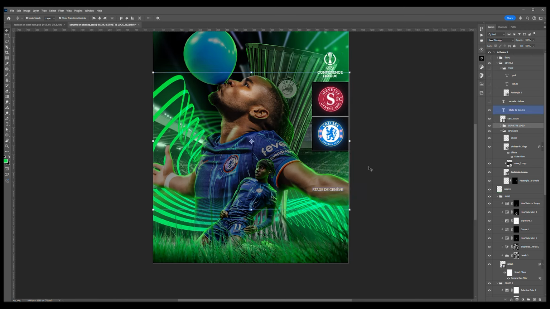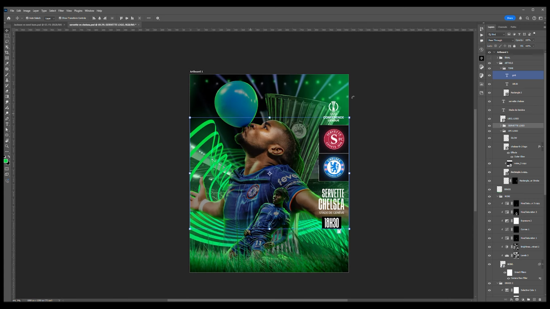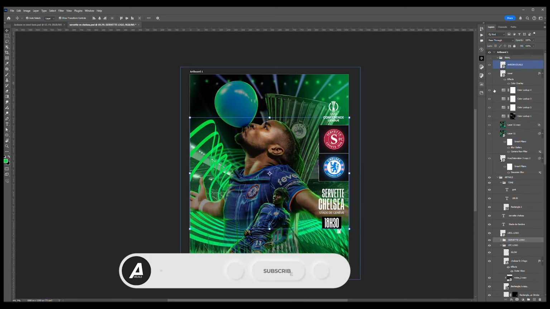Then the conference logo. Then I added a few details. So Chelsea versus Servette, added a rectangle, and I added the details, the time, and I added a little GMT at the bottom there.